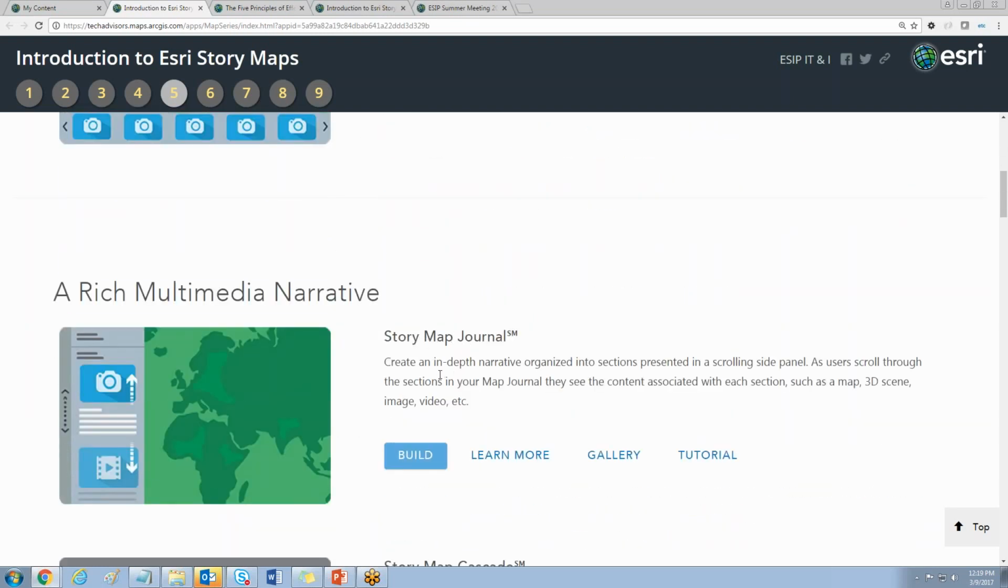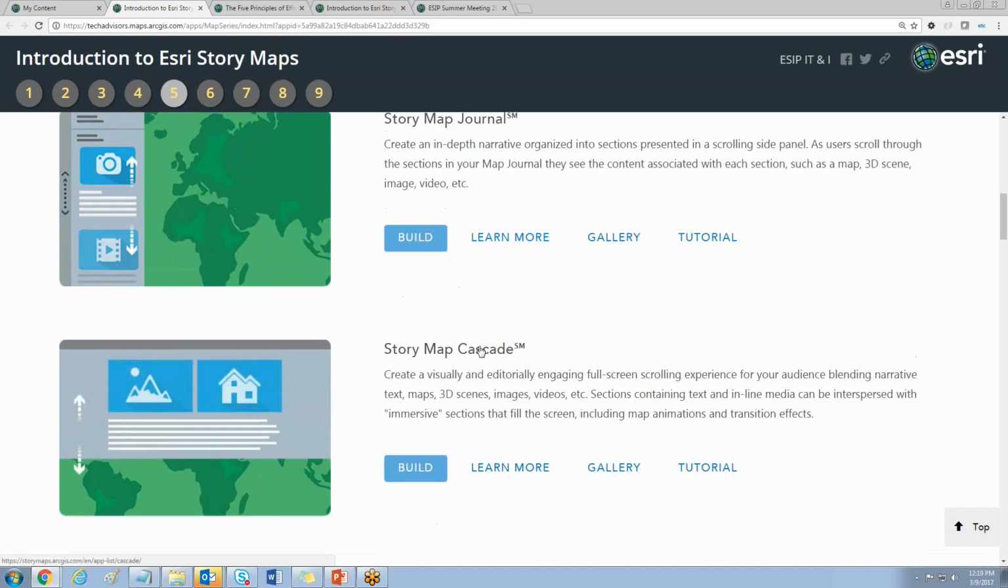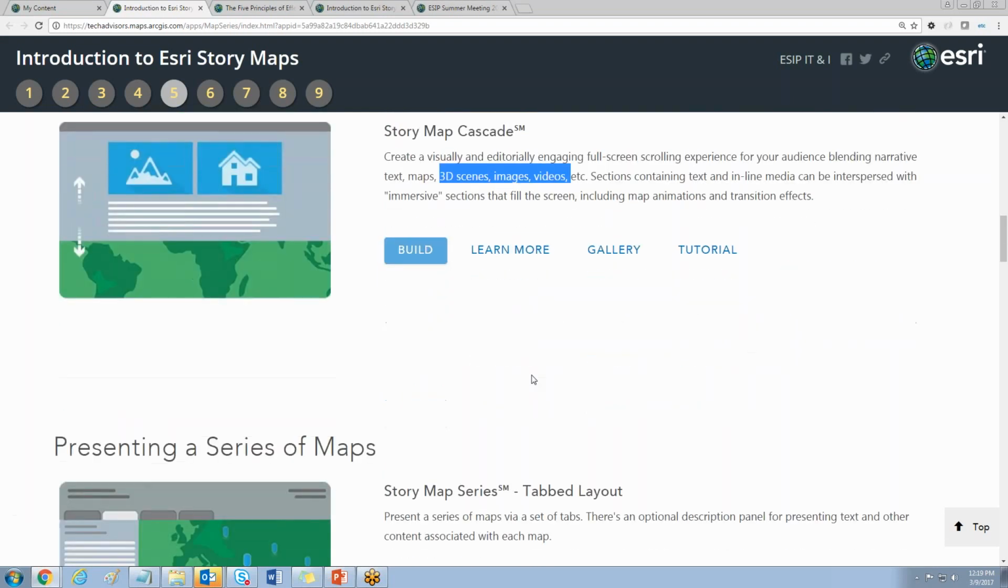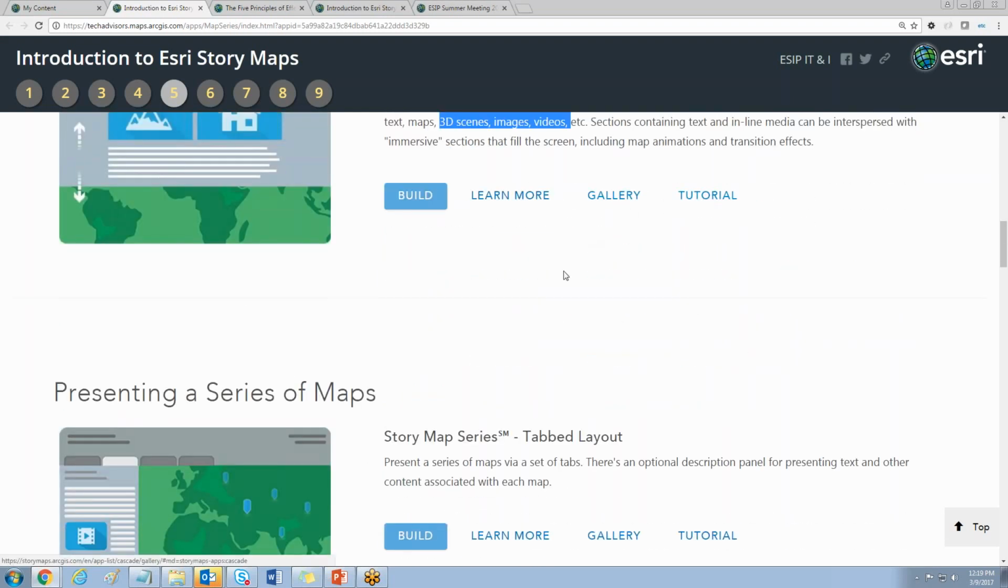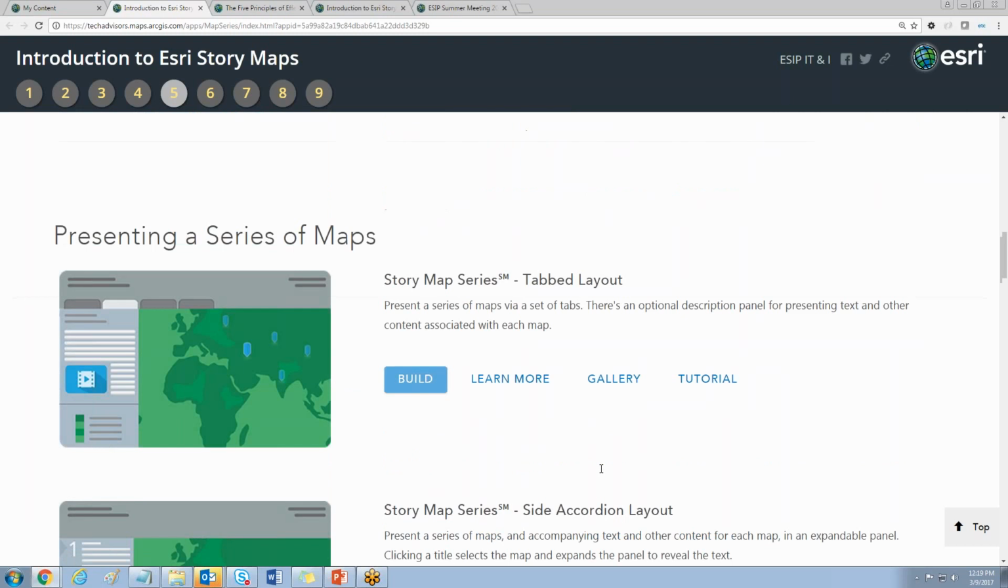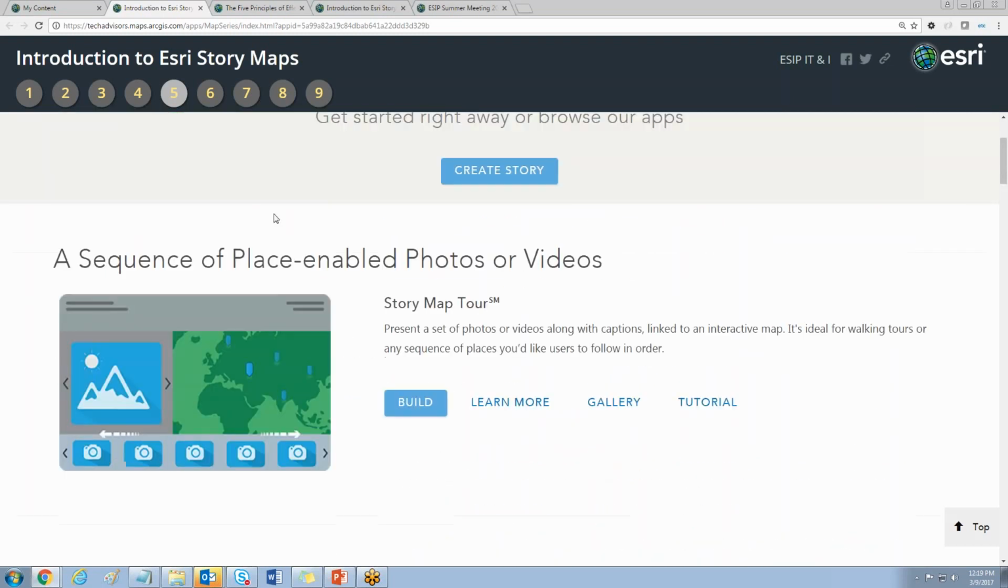StoryMap Journal is a different format, where you're going to have a side panel. That annual report example I showed was StoryMap Journal. Cascade is one of our latest and most popular ones because it's very image-centric. It's a really great one if you're going to be doing 3D scenes, images, or videos, and so on and so forth. So you can look through here, look at examples, get started with a tutorial, and you're off to the races.